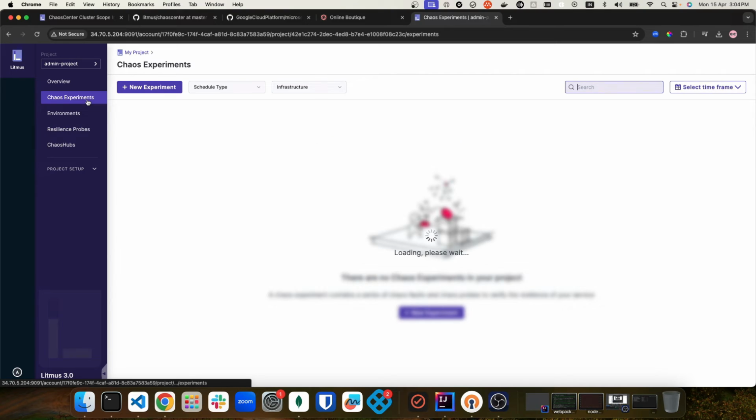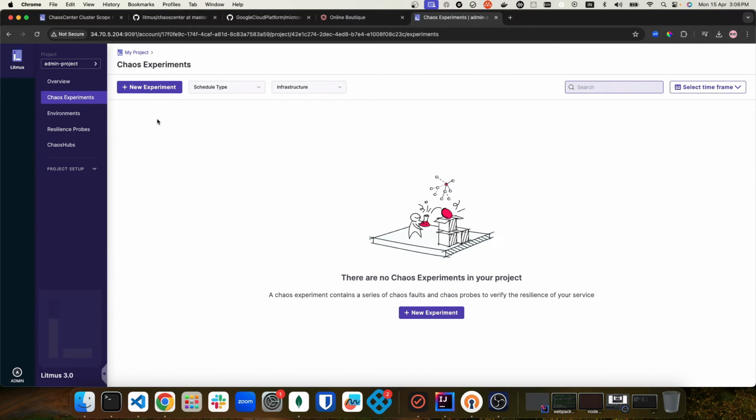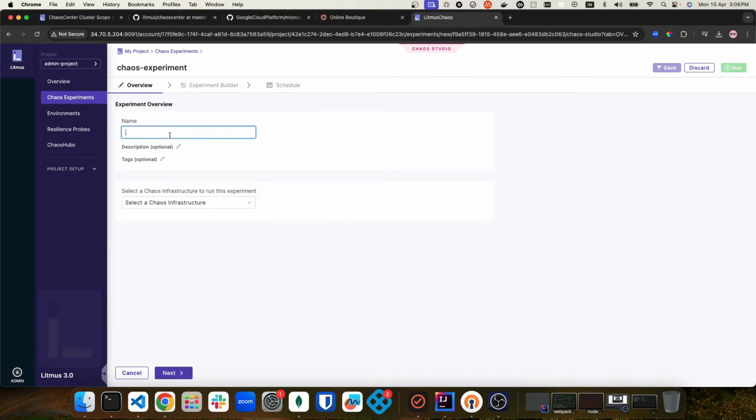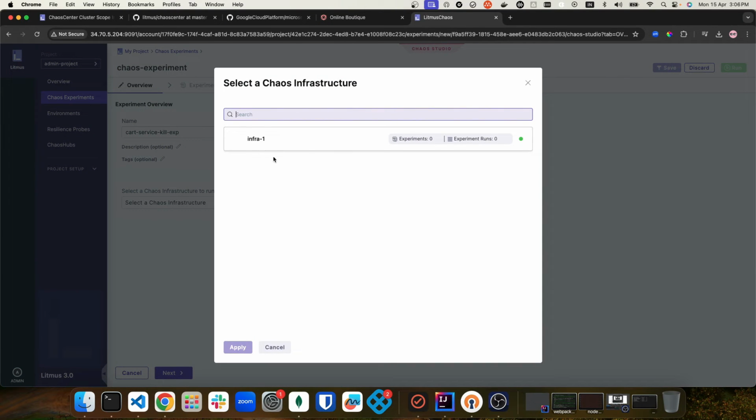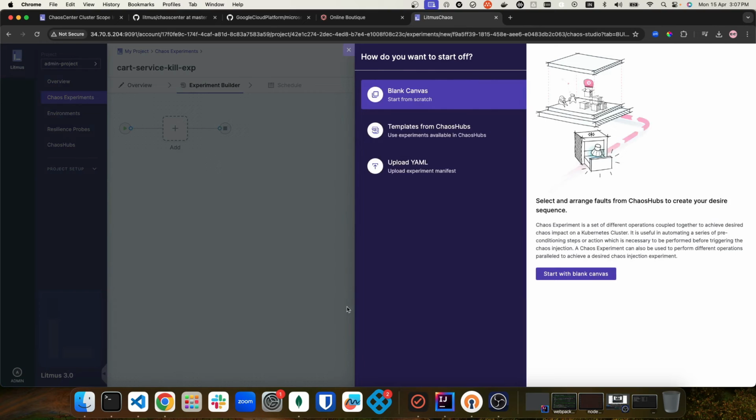Now let's finally go to the Chaos experiment section. So let's go ahead and create a new experiment. We're going to call this cart service kill experiment, and for the infrastructure we'll be selecting the infra 1, which is the one that we created at the start of the demo, which is also residing on the Litmus namespace like we configured. Now next we go and click on next.